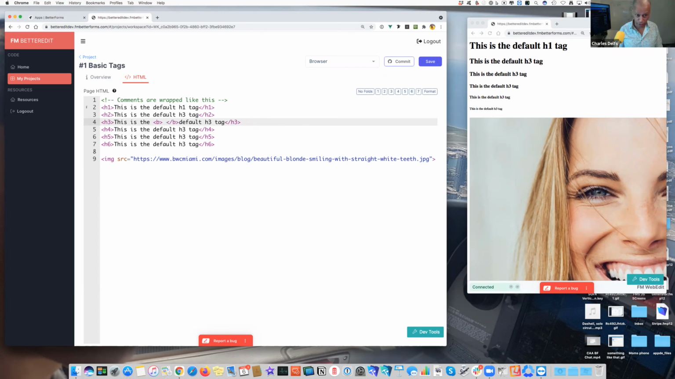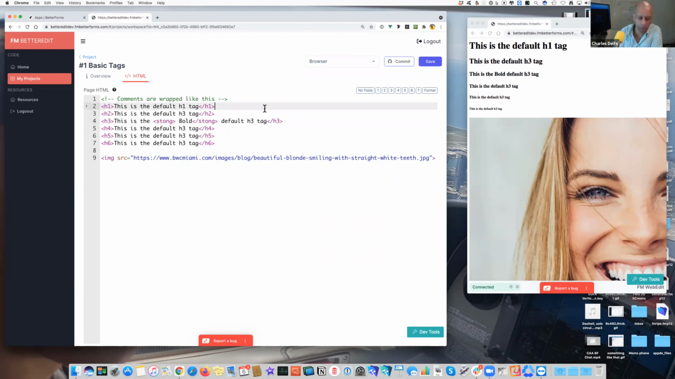I never use this, to be honest with you. I do it a different way, and we'll talk about that in a second. But the strong tag is another one as well. It's hard to see with this typeface, S-T-R-O-N-G, but it is there. You can see it there.